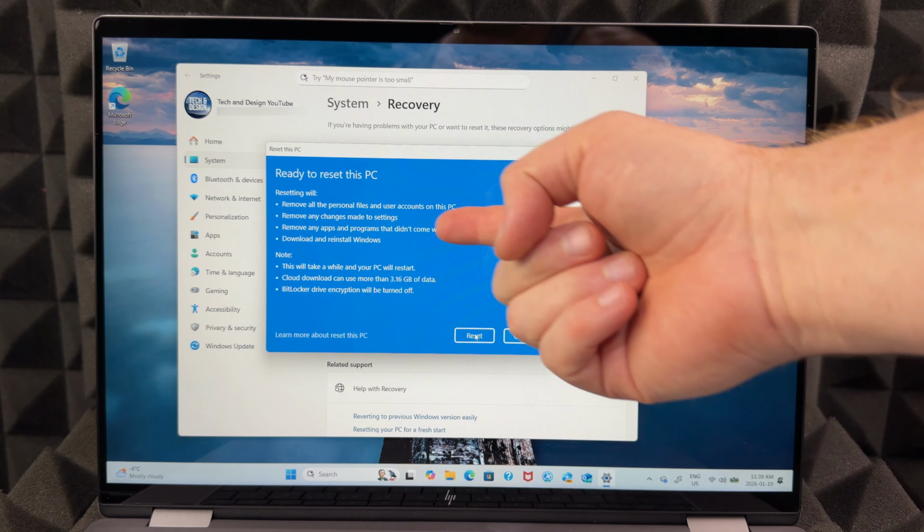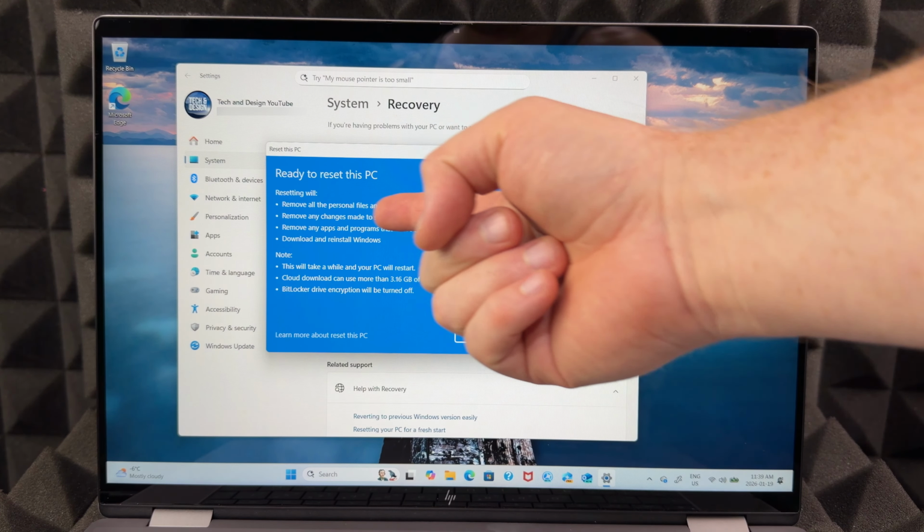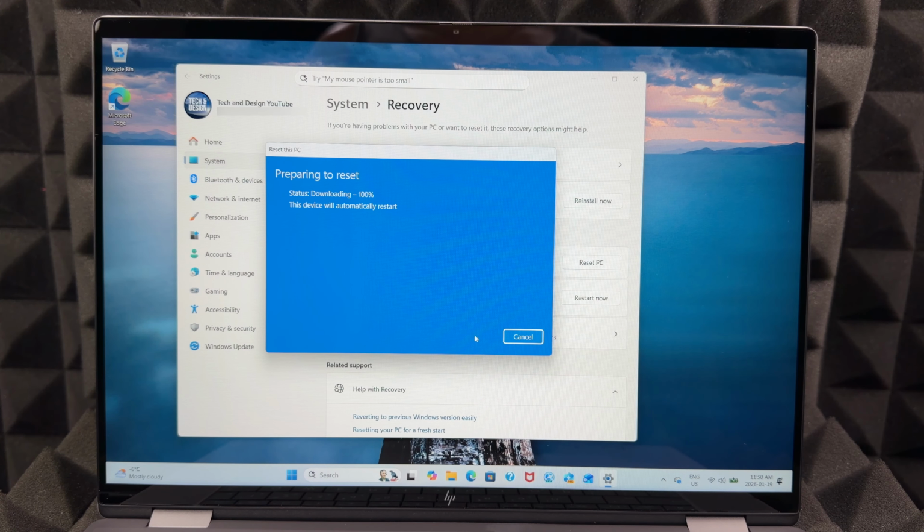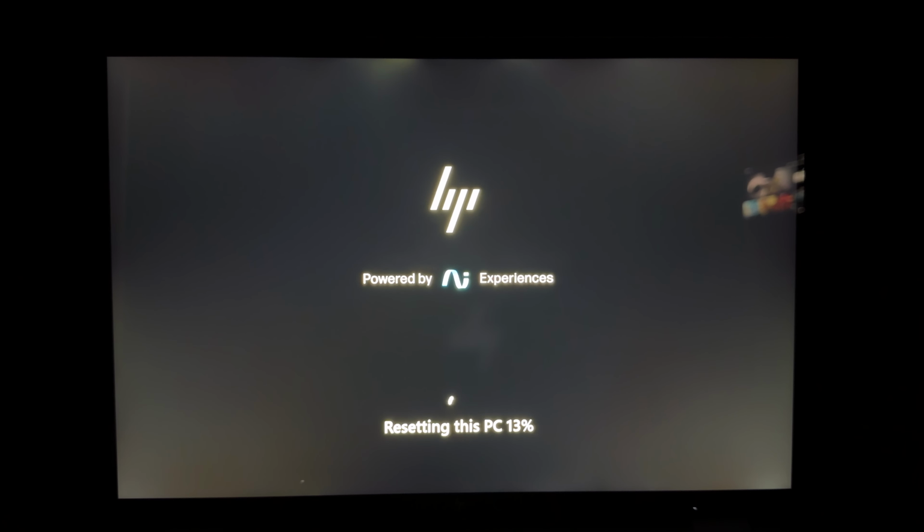All right, so from here, it's going to say ready to reset this PC. Go ahead and reset it. And there we go. Once again, just wait for it. It has to download the entire thing so it can actually do this. During the process, you're going to see it restart, resetting the PC. And then finally, you're about to be done because this process doesn't take too long.